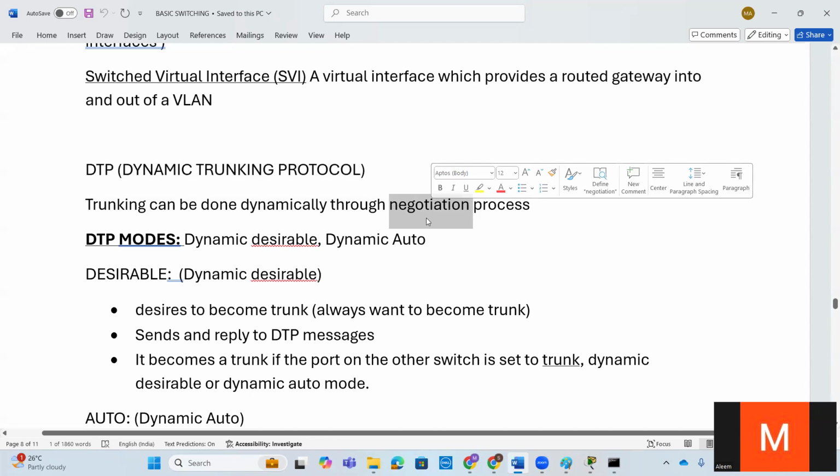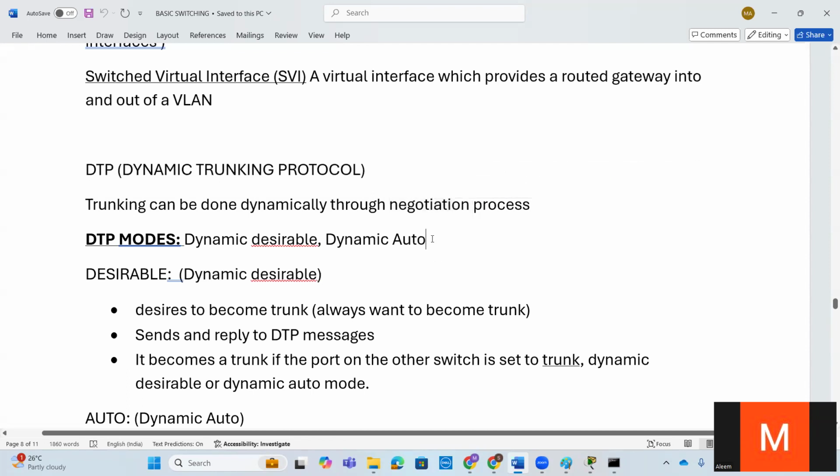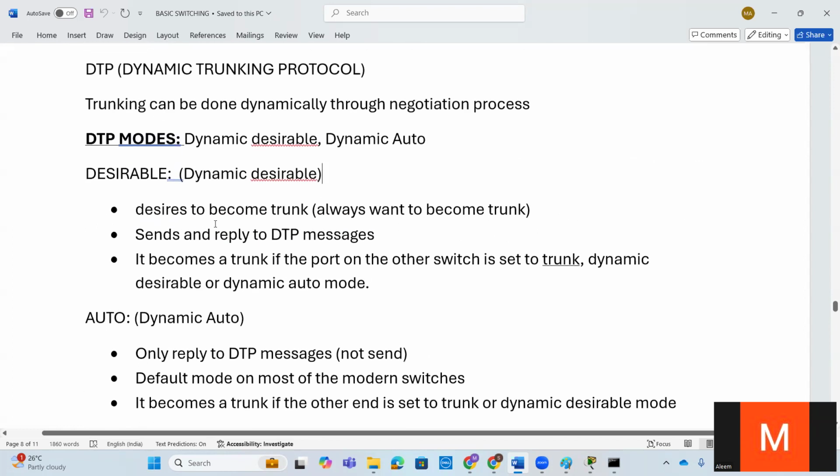Shall we start? Shall we do trunking? Will we establish a trunk? So here we have two types of mode as we discussed: dynamic desirable and dynamic auto. Desirable always wants to become a trunk. Whenever we configure dynamic desirable, I'll show you in the lab how we configure it.